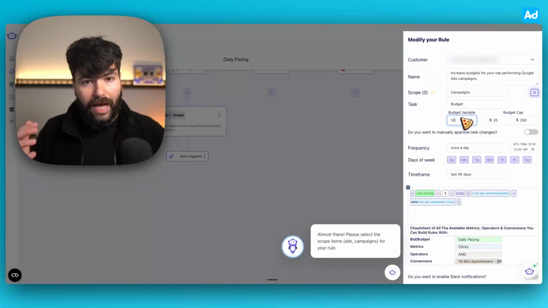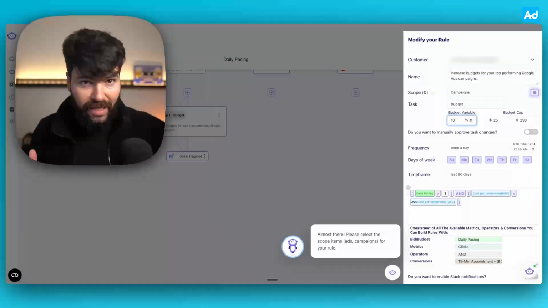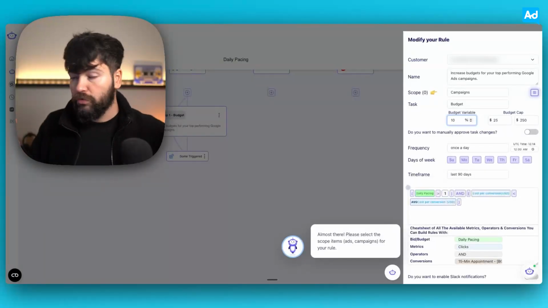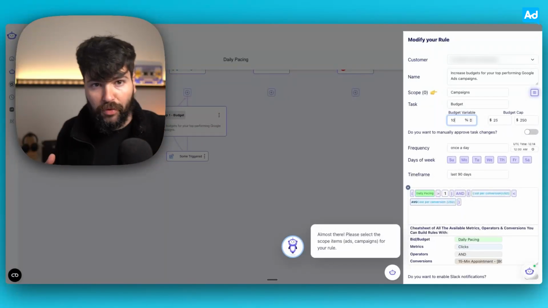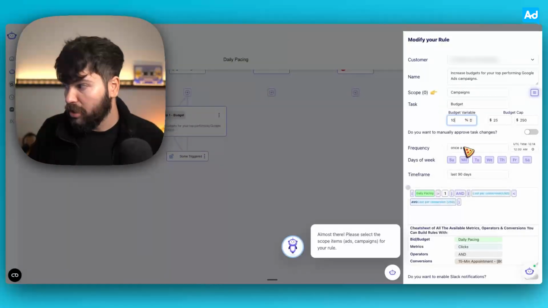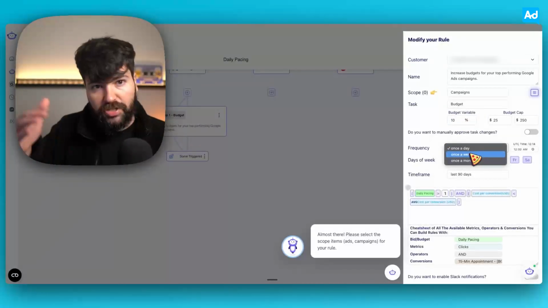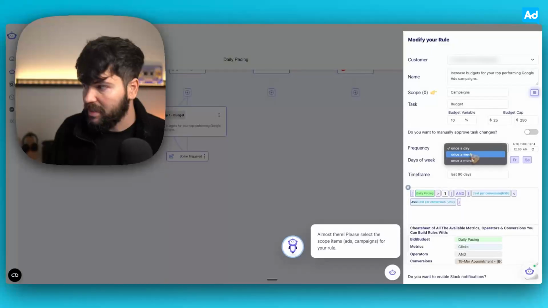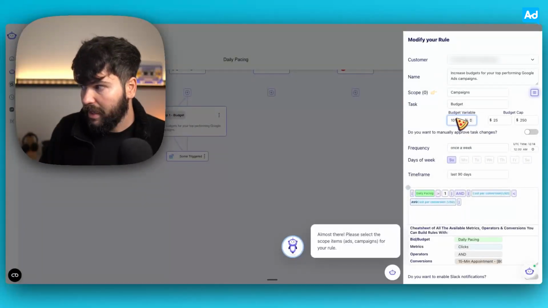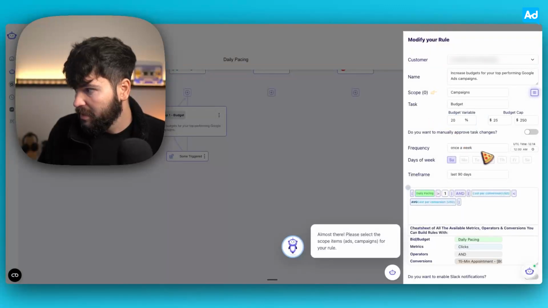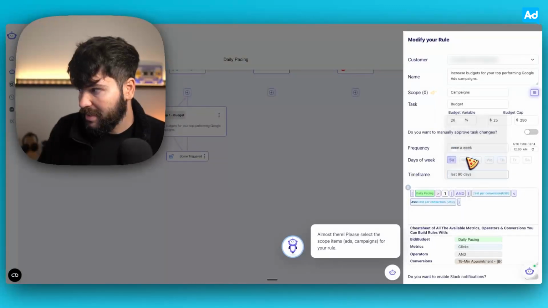You can decide how aggressive you want to be in terms of making these budget changes. Do you want to be really aggressive and scale 20% every day? Or do you want to be a little bit more conservative and do 10%? You can also change the frequency. So if you don't want to make budget changes that often on a per day basis, you could do it on a weekly basis. So for example, I could do once a week, and I could do, let's say, 20%. And then I can do it based on the last 7 days of performance.